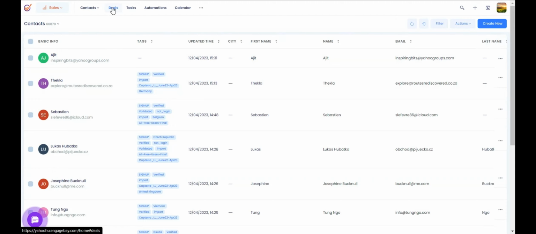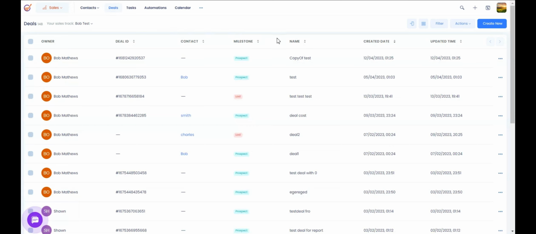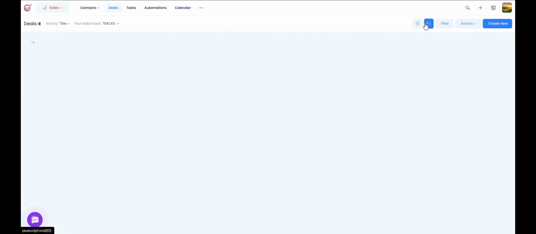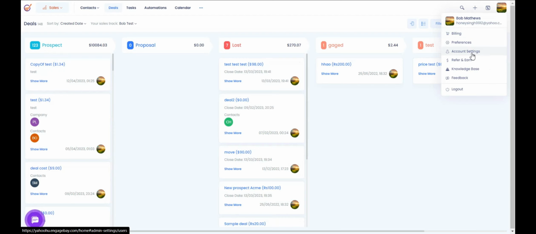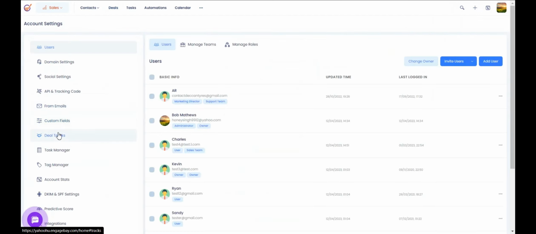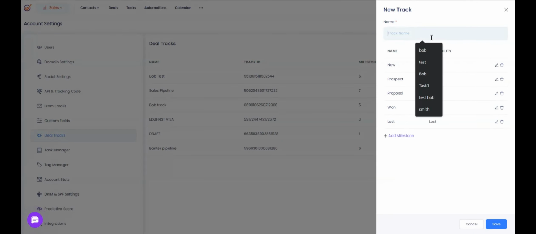The most important aspect of a sales team is to effectively manage their deal pipeline, and that's exactly what we offer as part of our sales module. You could create different tracks based on the different products and services that you deal with and have different stages, which are called milestones within those tracks. You can create your custom tracks by going into the account settings and then the deal tracks section. You can create a track.